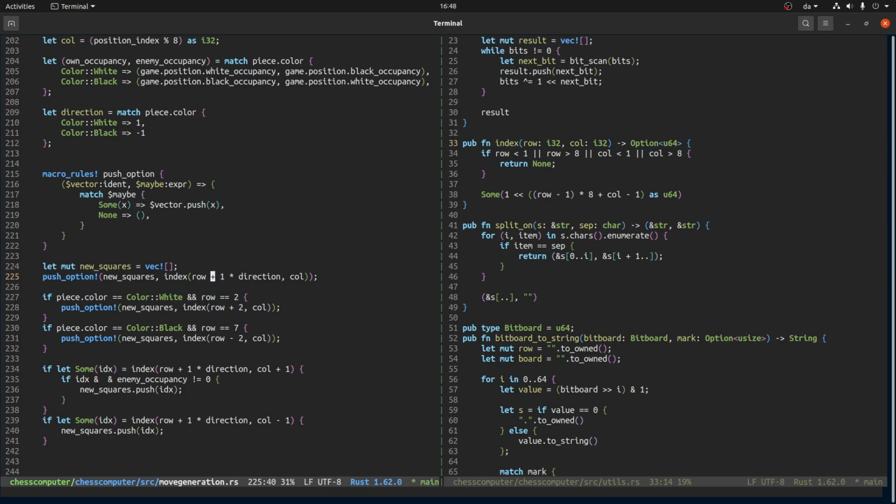Now, really this should always work, because the only case where this would be out of bounds is if the pawn was on the very end of the board, but in that case it should have been promoted. So maybe we should really do something else. Maybe we should just panic, you know, instead of returning none. And also the same here. I mean, if the row is 2, we don't really need this check. We know that 2 plus 2 is less than 9.